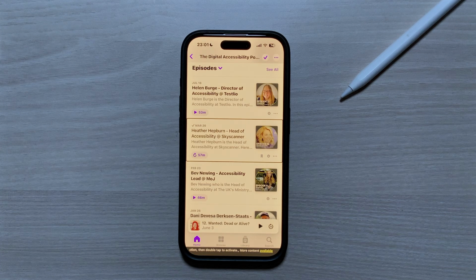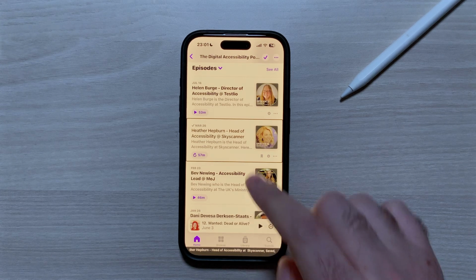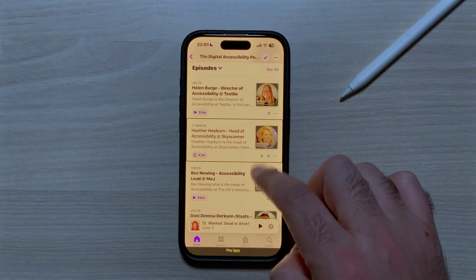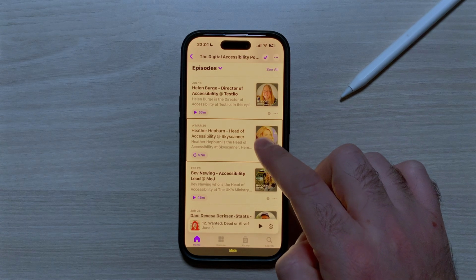Swipe up or down to start cycling through different options that can be performed. Played. Play next. Remove download. Save. More. Activate. Default.